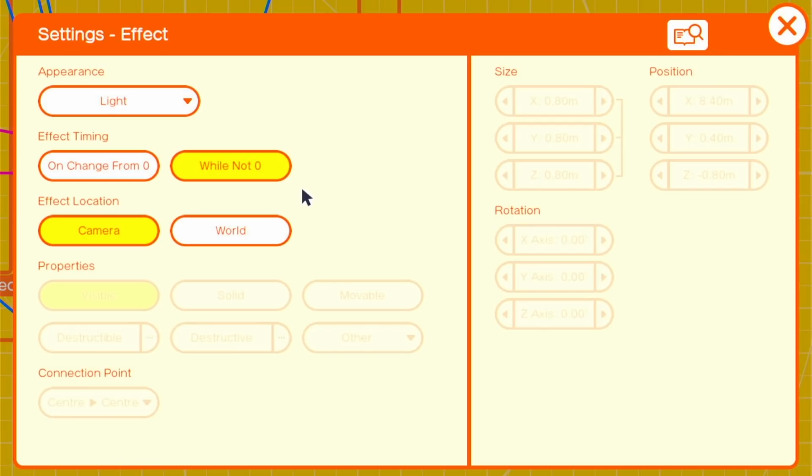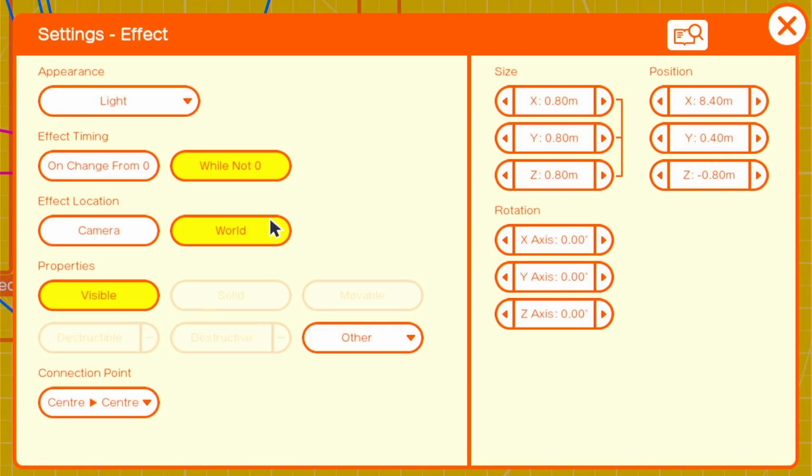Once that's done, you can close the object settings screen and open the settings for our effect nodon. Here, disable visible and change the effect timing to while not 0. This change will ensure the light stays on rather than just blinking on when it first receives an input. Next, change effect location to world. Once that's done, exit out of these settings.